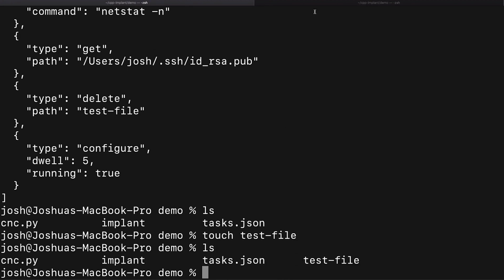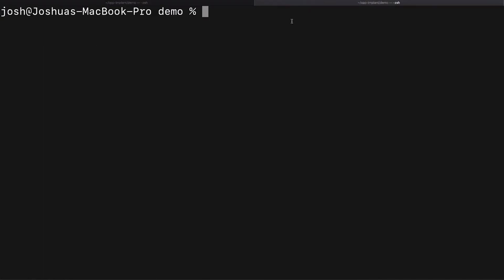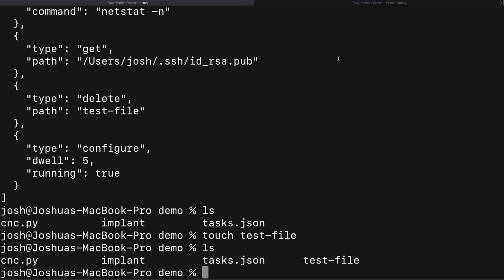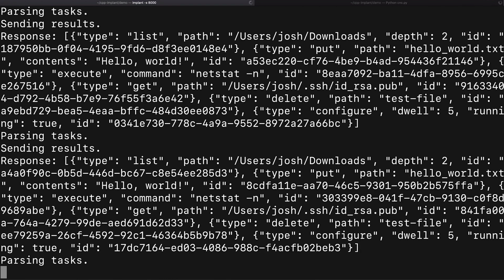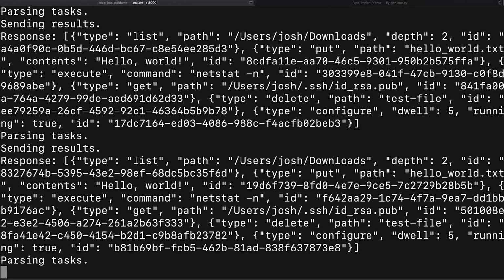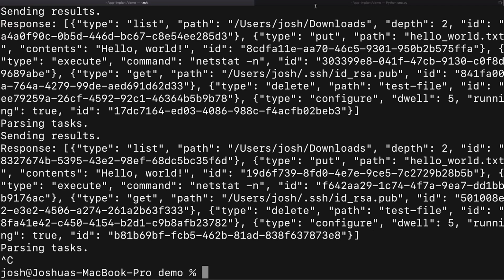Okay, so what we're going to do here is in another terminal window, we're going to run the command and control server. Okay, so that's running there. It's bound to port 8000 by default, so we're going to run our implant with the option to connect to port 8000, and the default host is localhost. So we're going to connect, and we see a whole bunch of activity here. So I'll exit out of this.